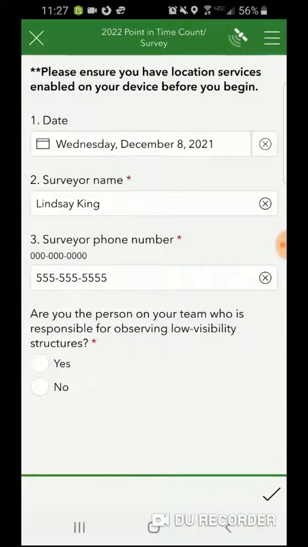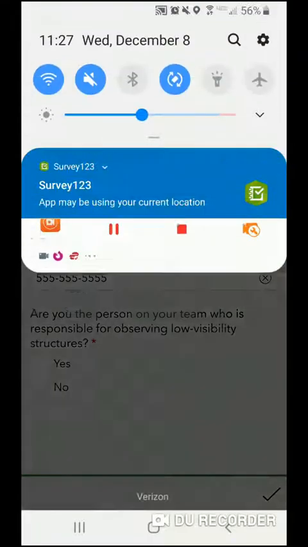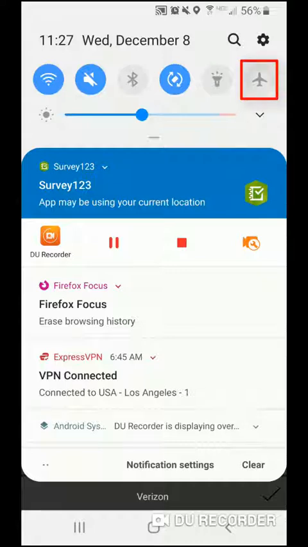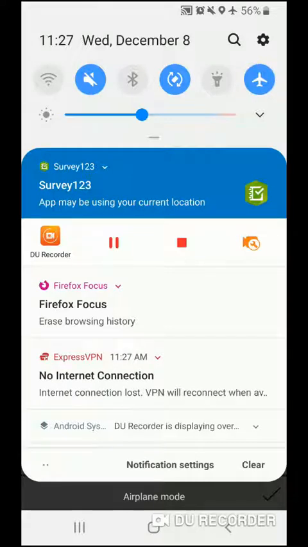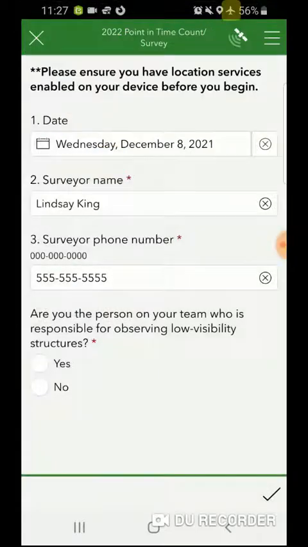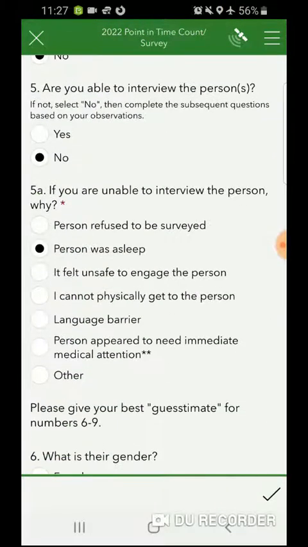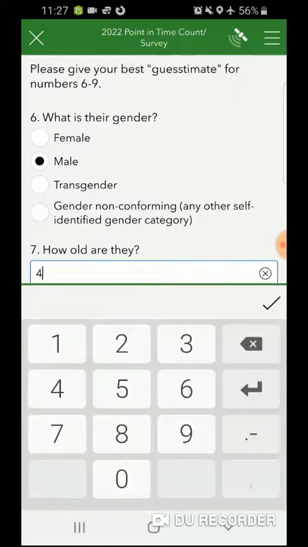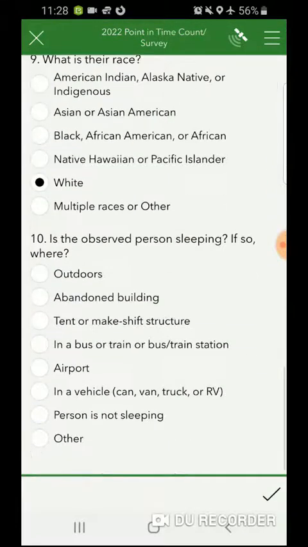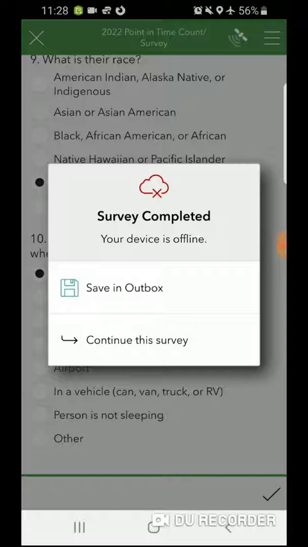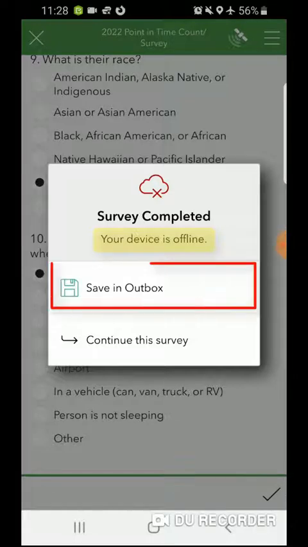Finally, if you're going to be in an area where you expect to have questionable, intermittent, or spotty cell coverage, you can set your device to airplane mode. Just make sure you've downloaded the ArcGIS Survey123 app and the point-in-time count survey to your device before you do so. Setting it to airplane mode also has the added benefit of helping preserve your device's battery. Once you're in airplane mode, you can fill out a survey as usual. But when you go to submit the survey, the app will inform you that your device is offline, and it will save the survey in your outbox.